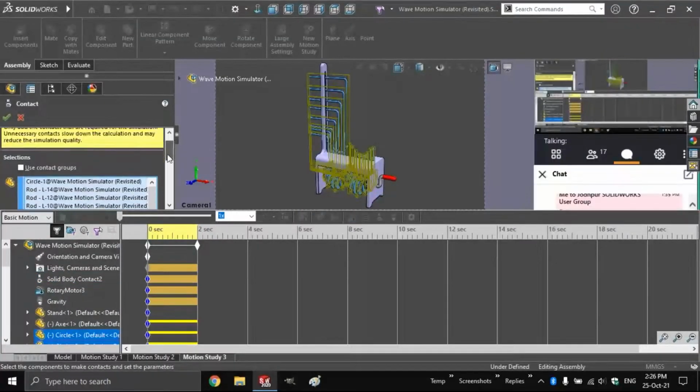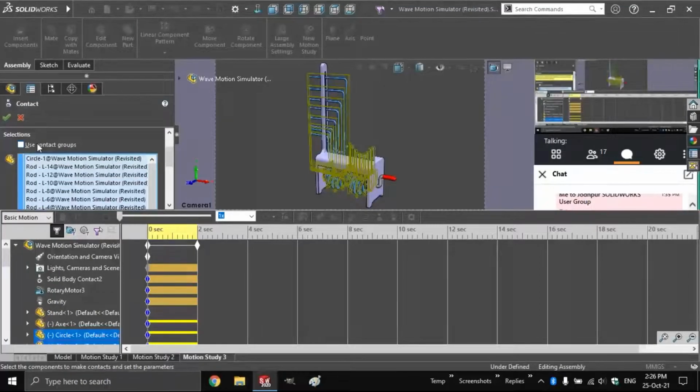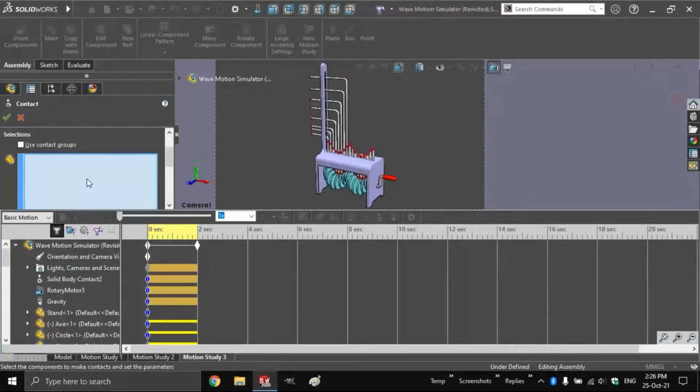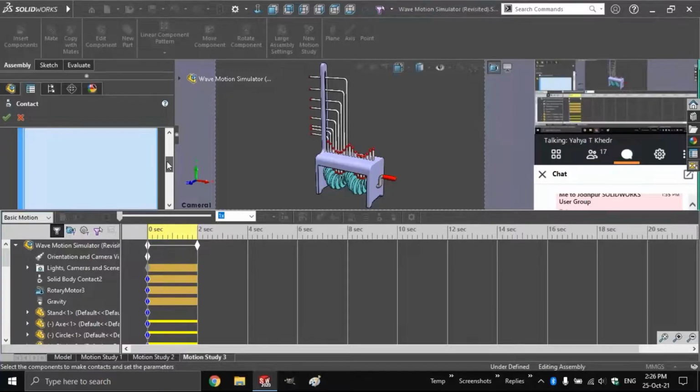You're going to notice that there's an option called use contact groups. What that means is that if I have a contact group, it doesn't simulate the collision between the different parts inside the same contact group. So if I just deleted all of these, cleared selections, and said use contact groups, you're going to notice that I've got two groups right now.